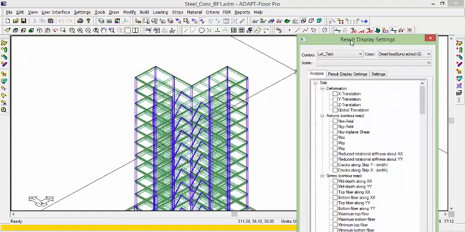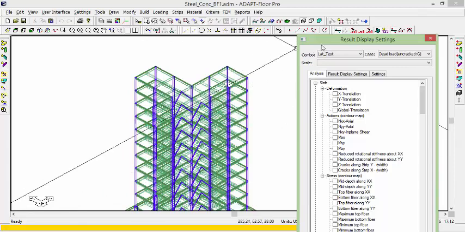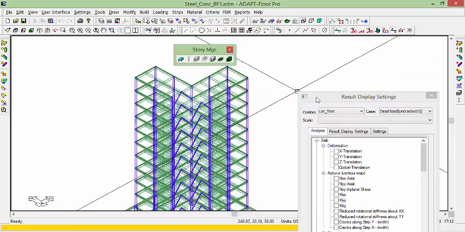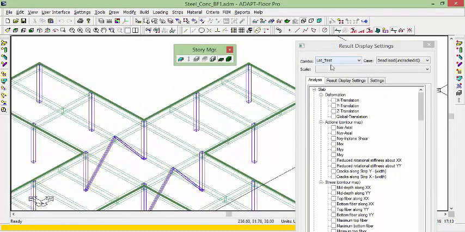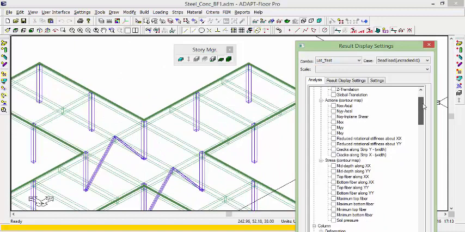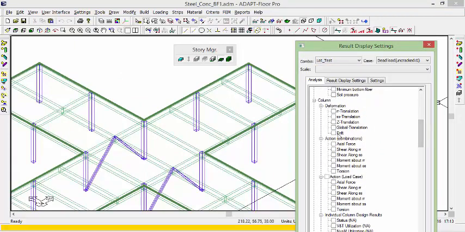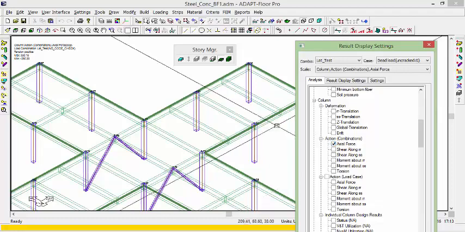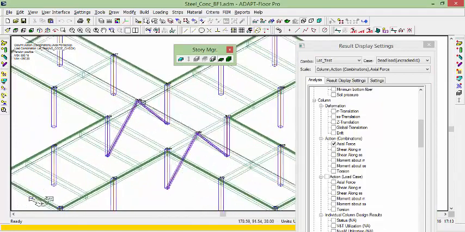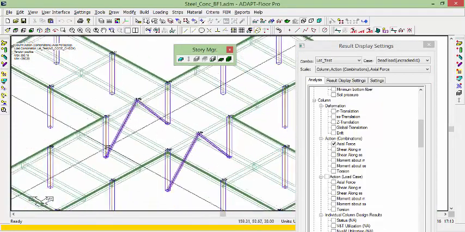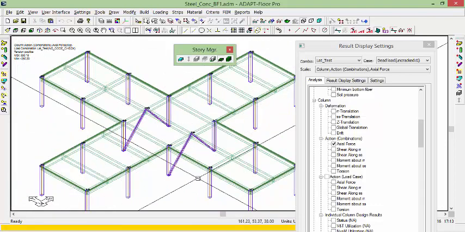Now, to confirm the releases that we had made for columns in this system, if I go ahead and just navigate using the Story Manager toolbar to one specific level, for example, and for either of the lateral combos, we're going to use the option under column, under actions combinations. We can look at, for example, moments in either direction, axial forces. We can see we have very little axial force and zero moment in those particular columns.